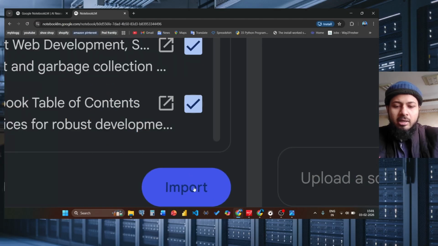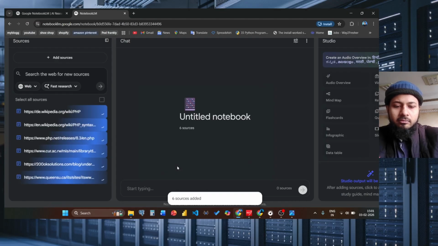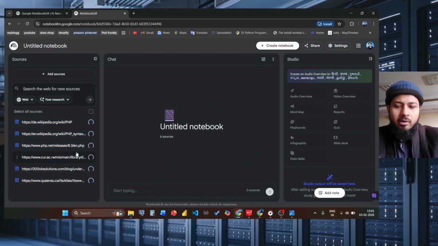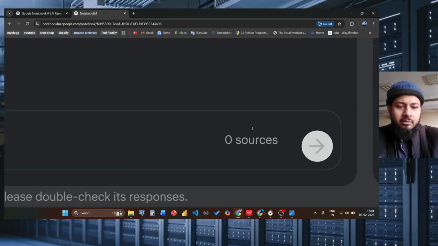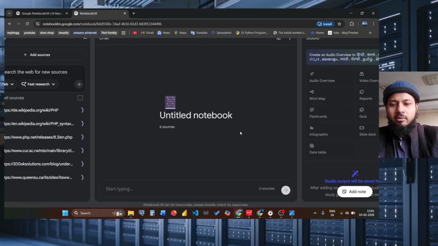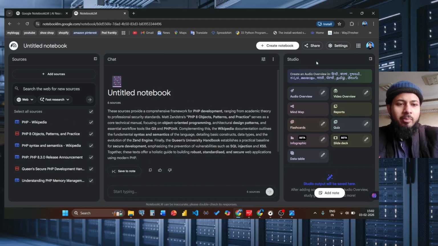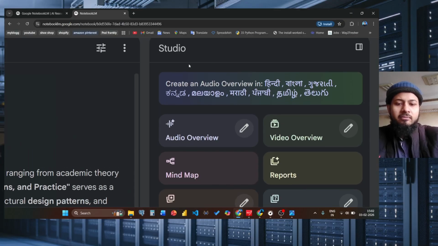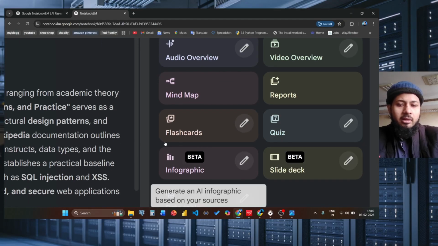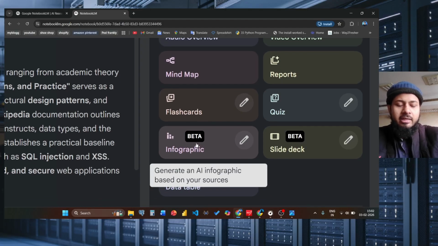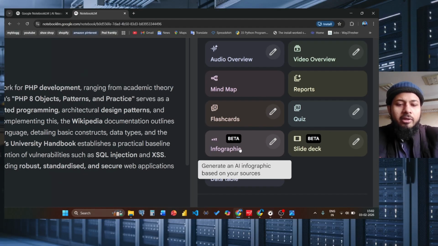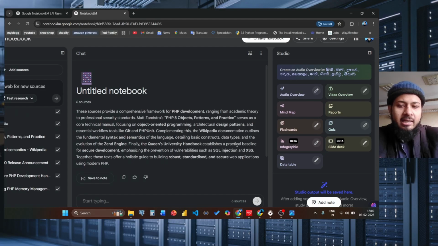Now I'm going to click on the import option. So it will add all these 6 sources here. Okay, we got it. Now you can see all these options are open. As in the Studio, if you want to generate infographs, here is the option for generating it. It's a beta version and you can create 3 to 4 infographs every day. Yes, and it's free.